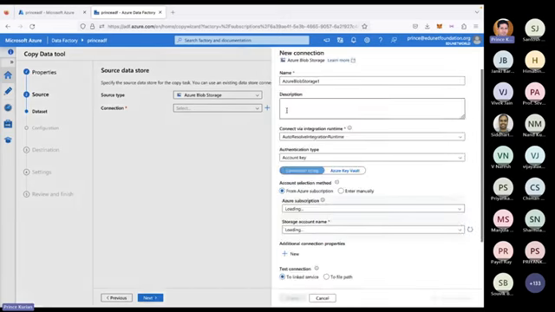Create a new connection. Okay, I can give any name. I am giving reading from blob storage. This is my connection. This is for FTP, ACT FTP. Okay, just a description for the understanding.